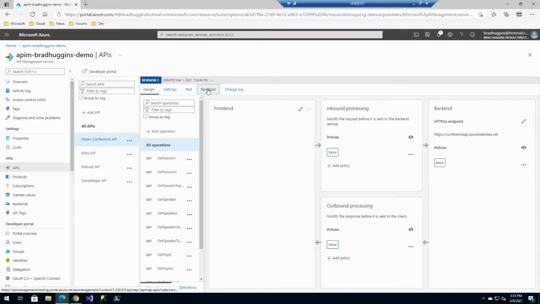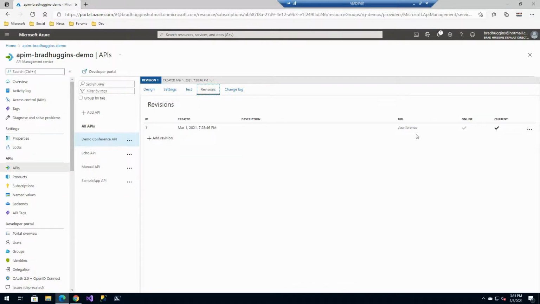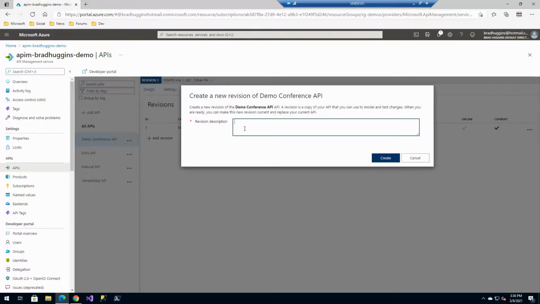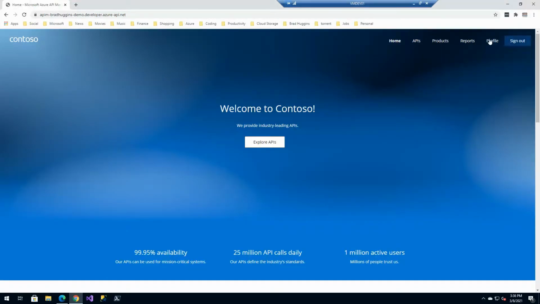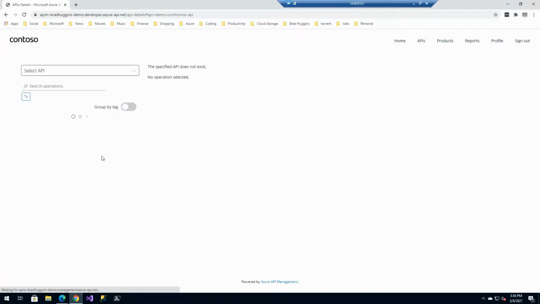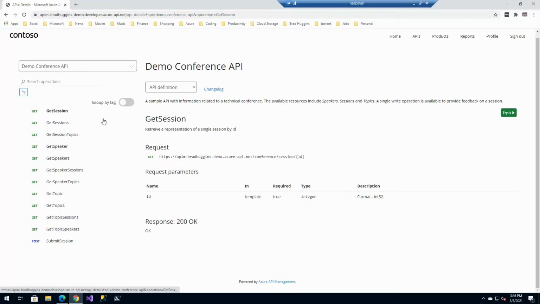And if we go to revisions here, we just have the current one revision, right? So if we go ahead and click add, and let's just say add a new operation. It takes just a second there, and now we've got a new revision. And real quickly, if we go out to the developer portal and we take a look at our APIs and we look at that demo conference API, we won't see that new revision anywhere yet, or anything related to it. We'll come back to this in just a minute.